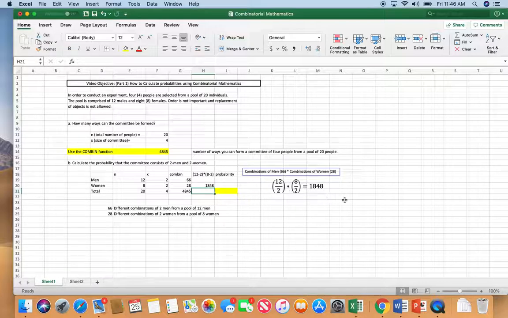Over here I've just shown the designation that we've talked about in class, where you have N over X and N over X. So 12 men and there's 2 men on the committee. This is the pool size, pool of 8 women. We want 2 women on the committee, and as shown here, that number is 1,848. There's 1,848 ways to have a 2-man, 2-woman committee.